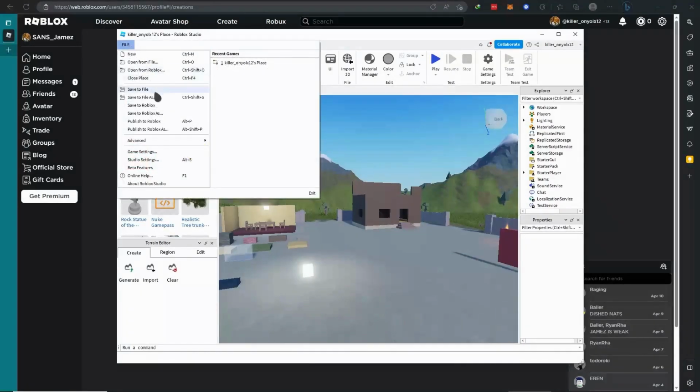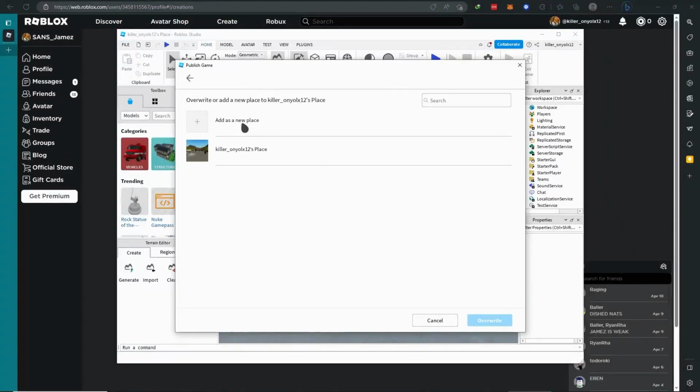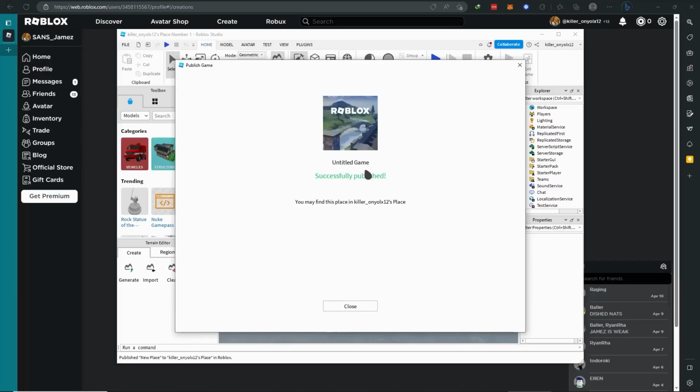And now here, what we want to do is go here and Publish to Roblox As, and you want to click on the existing games, and then you will go here to add as a new place, and we'll click on Create. There, and as you can see, it has now successfully been published.